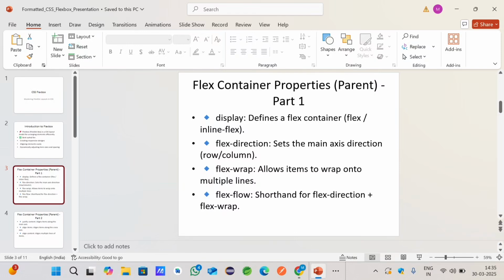So the next one is flex direction. It defines the direction for the Flexbox. It sets the main axis direction. So first you want to know what is main axis. We have main axis and cross axis. Main axis means left to right. Cross axis means top to bottom. Okay. For this flex direction, we have several values. Those are row, row reverse, column, column reverse. Row means left to right, row reverse right to left, column top to bottom, column reverse bottom to top.